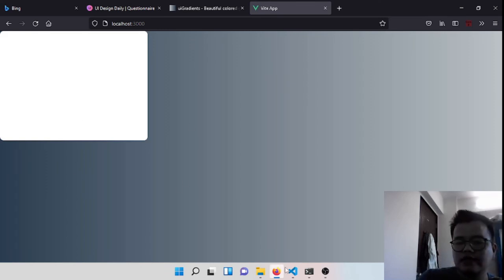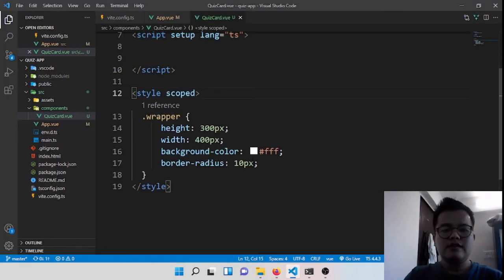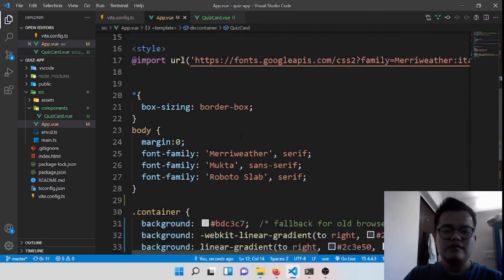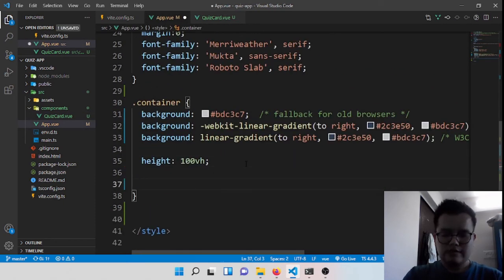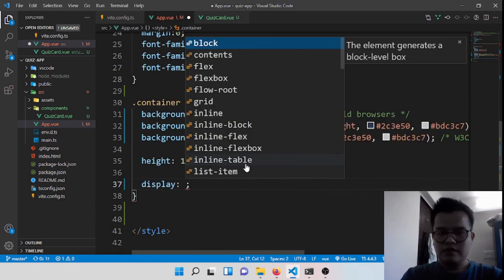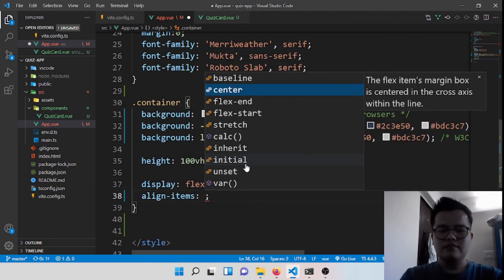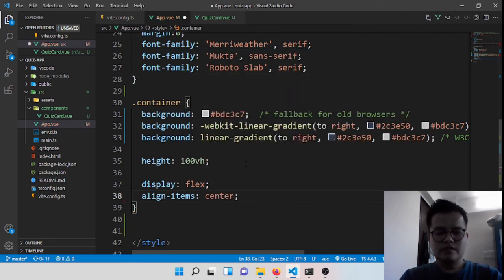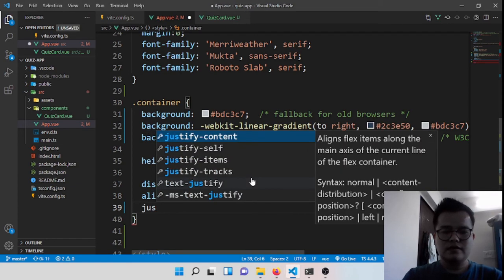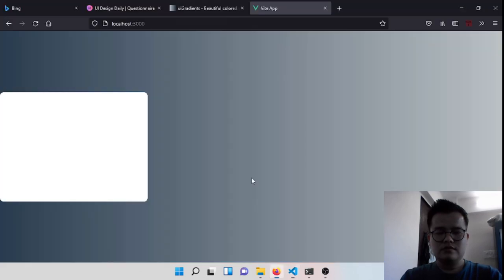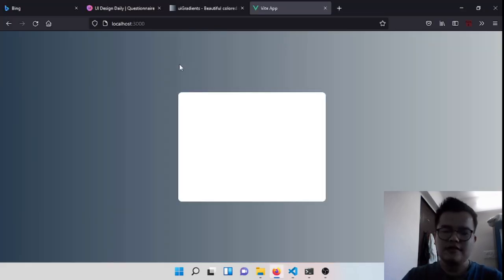This looks fine, and what I need is for this to be in the center. So this can be changed in the main container. In the main container, I would write display flex, align items center, and justify content center, and yes, this div is here as we wanted.